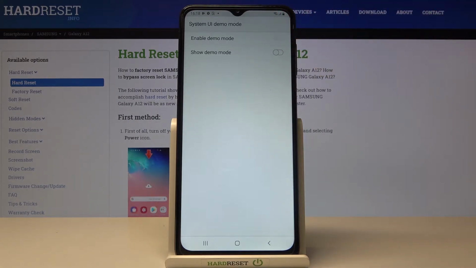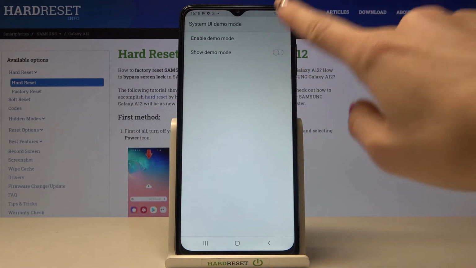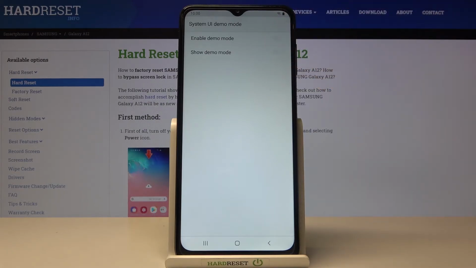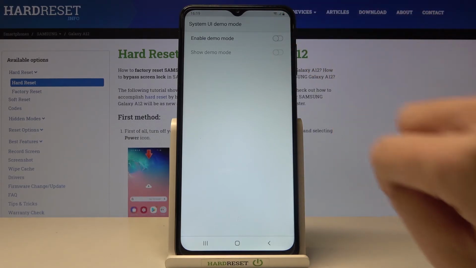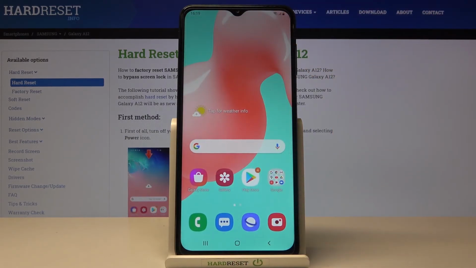If you would like to make it visible as well, just select this switcher, and that's it. It's also visible from now on. And that would be all. This is how we can turn on demo mode, not developer mode, but you need to enter demo mode via developer options. And then once you want to deactivate demo mode, just unmark this first switcher. And this is it. That would be all.